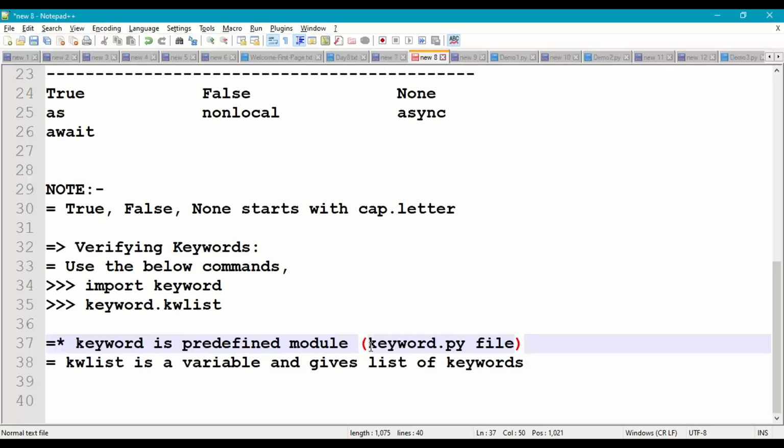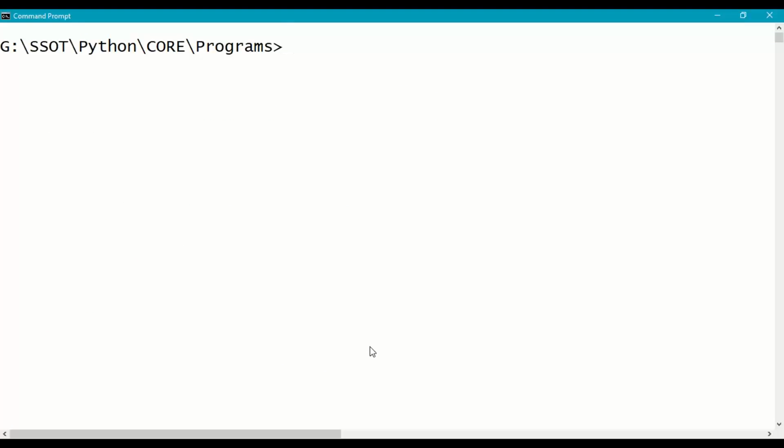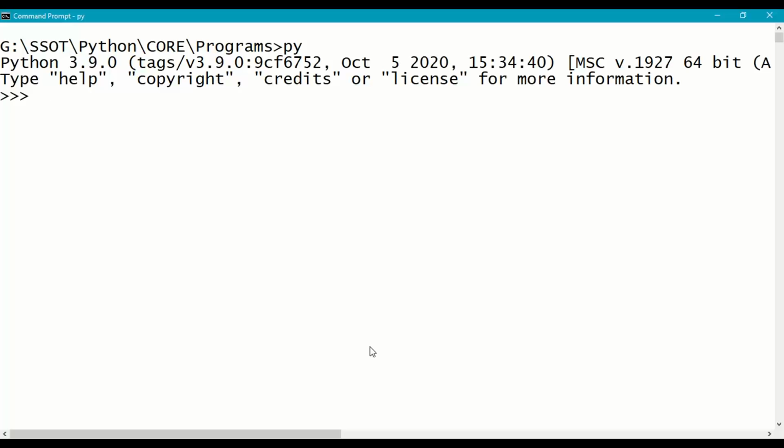And that file is keyword.py file. So we are using that module Python file in our program. So let us say first py. When you say py, it will go to the Python interactive mode. So under that, import keyword. So keyword is a module. Module is nothing but a python.py file.